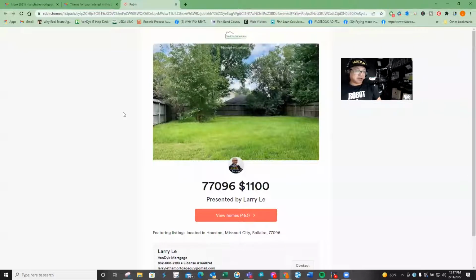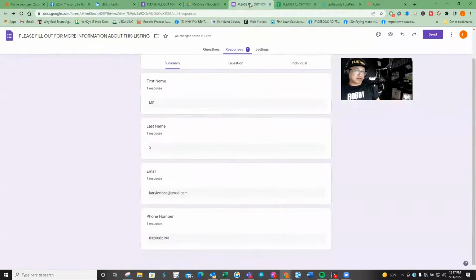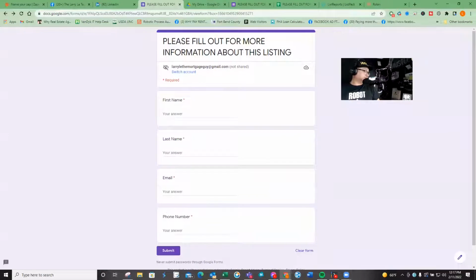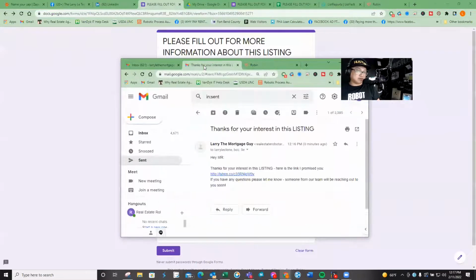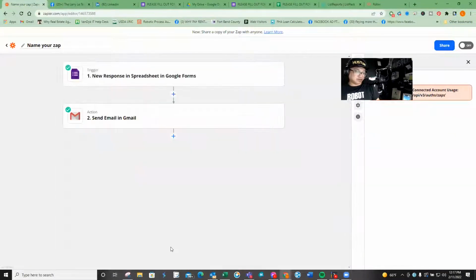By creating this Zap, every single time someone fills out this form right here, it will send them an automatic email like the one that you just saw. Nice. And that's it. That's probably the Zap that everyone who's in real estate should have, like right now. And this is free. Gmail's free, and Zapier won't charge you for this.